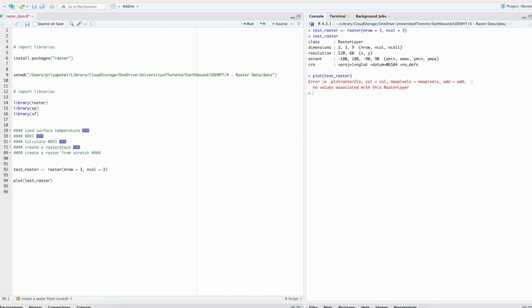We can assign values by using the values function. Everything is very intuitive in R. So we know that our raster is called test raster. So inside the values function, we need to input the raster in which we want to provide values. So we want to put values into test raster. And then we need to give it like a vector of numbers. So we know that we have 9 cells, so we need at least 9 values that can go into this raster.